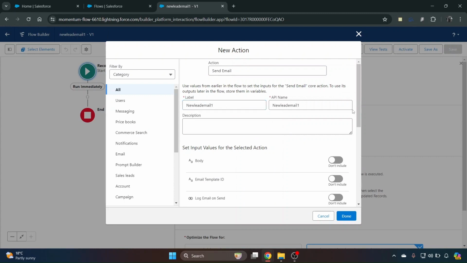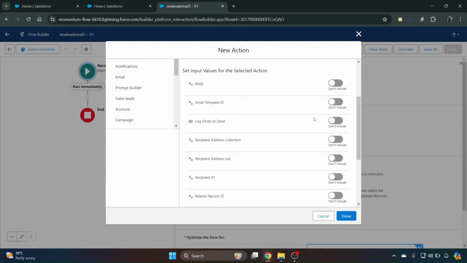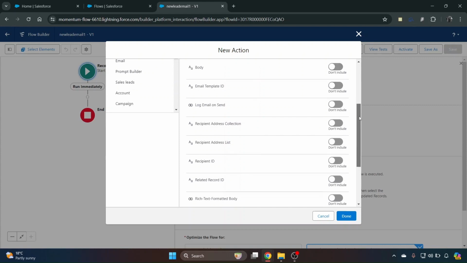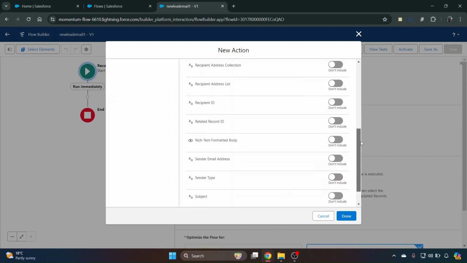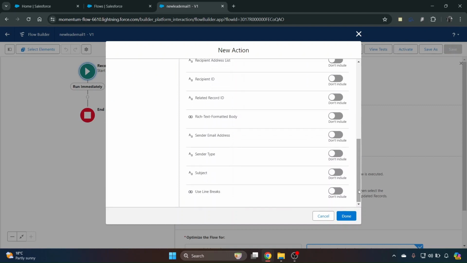And then from there you can just select the different ones you want. So if you've got an email template that you want it to follow, you can include it here. Same with the body and all of the different people that you actually want it to be sent to as well. So just fill that information out as you need, and then once you've done that, just click done.